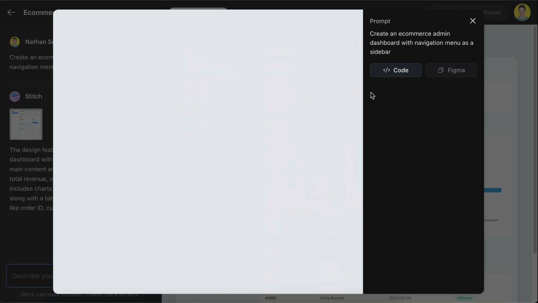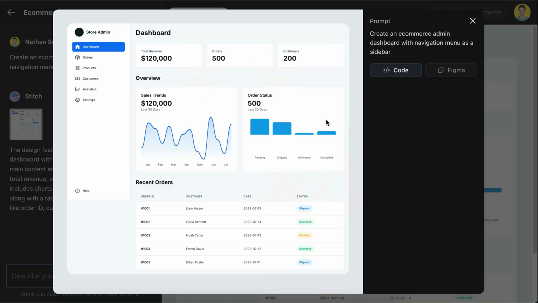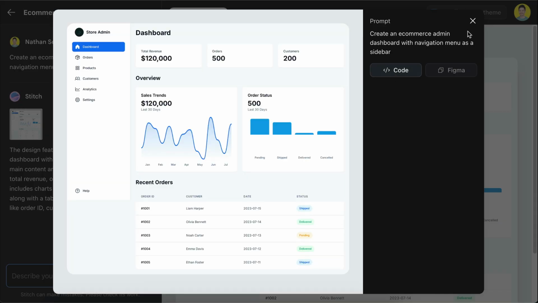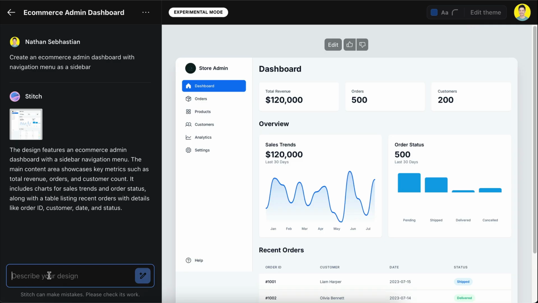Click on the design. Now in experimental mode, the design can't be exported to Figma as the button is disabled here, so we can only export the HTML code. I think this design is good enough, so let's create for other pages as well.